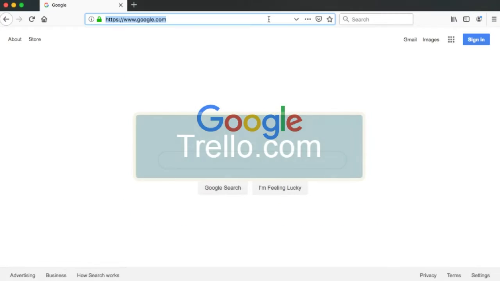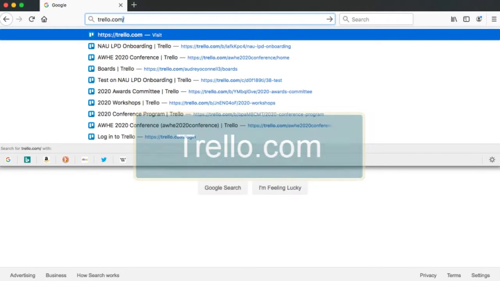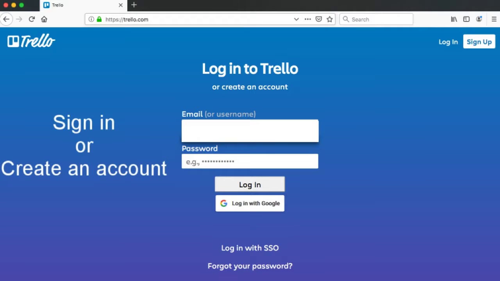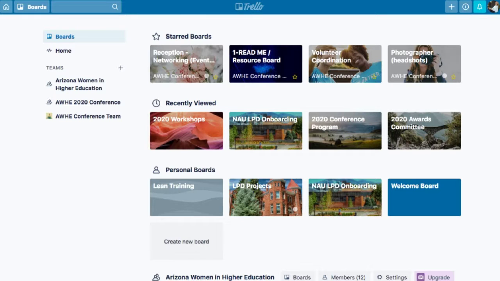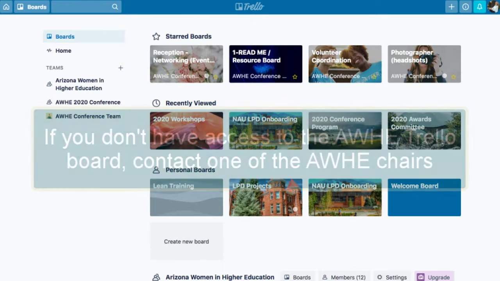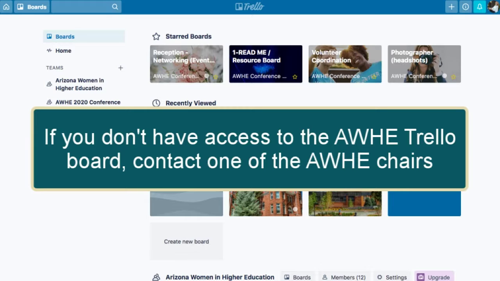Open a web browser and navigate to Trello.com. If you have an account, sign in. If you have never used Trello before, create an account now. If you created an account with the email address you provided to AWHE, you should have access to the AWHE Trello board. If you do not, please contact one of the chairs for access.